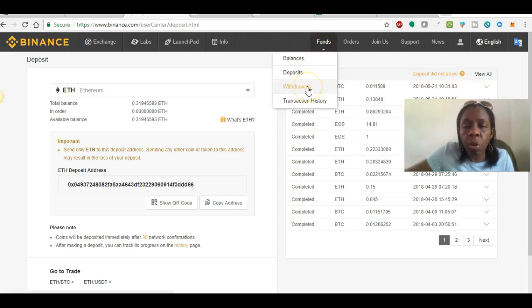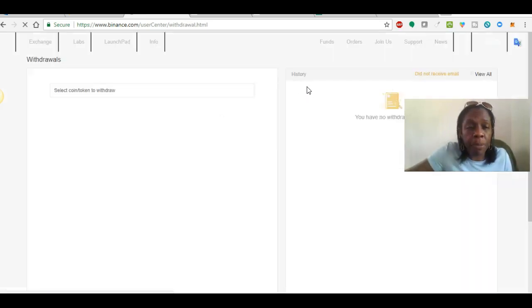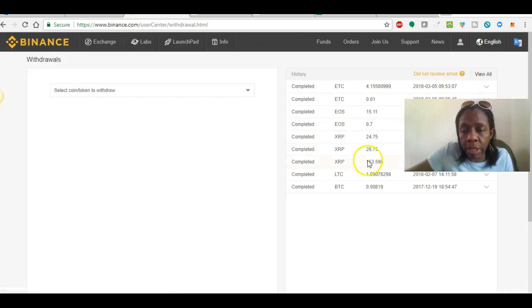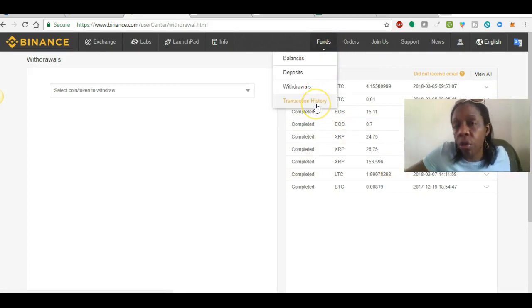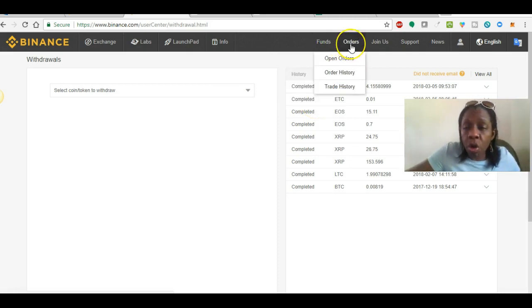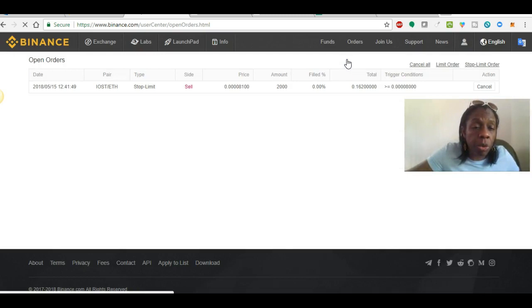And if you want to, withdrawal actually shows all the withdrawals you've ever made on this platform. So you can check that. So it's good to know. And of course, transaction history shows the history of all the transactions you've made. Orders shows all the orders that you have made. So if I click on my open orders, it'll show you the orders that I have. So I have an order.